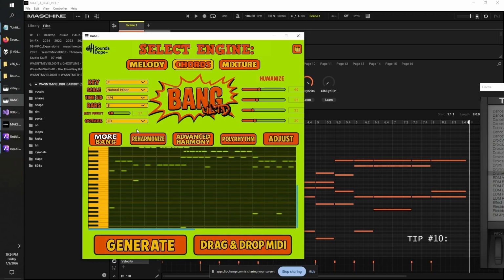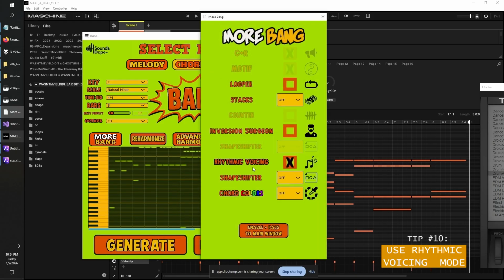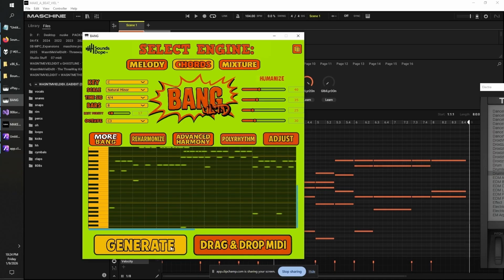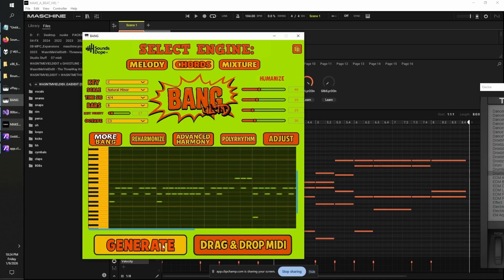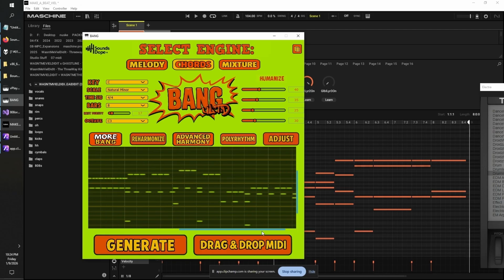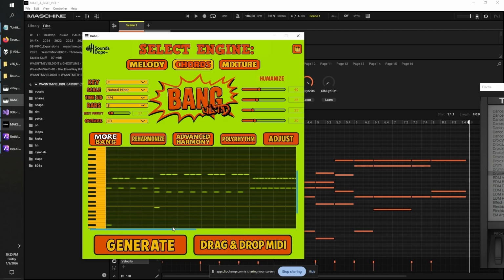And that leads into our next tool, which is the rhythmic voicing mode. This is only for the chords engine. What this does is it generates a chord progression that is a lot more rhythmically dynamic than a simple chords engine generation. It will give the chords themselves a rhythm.